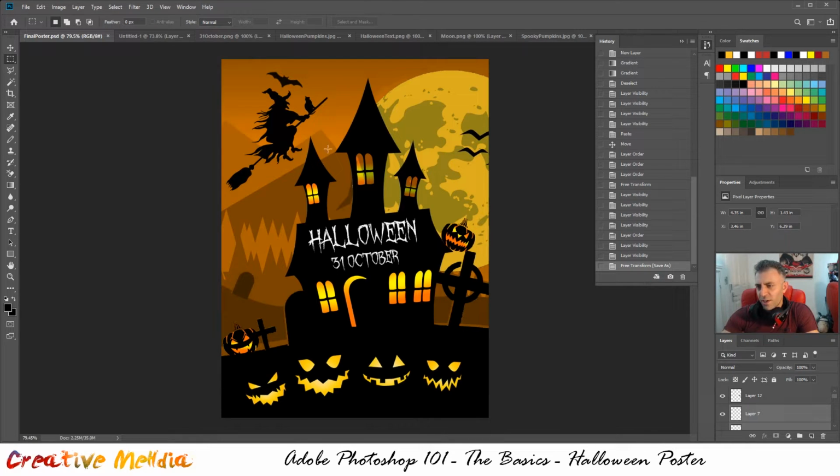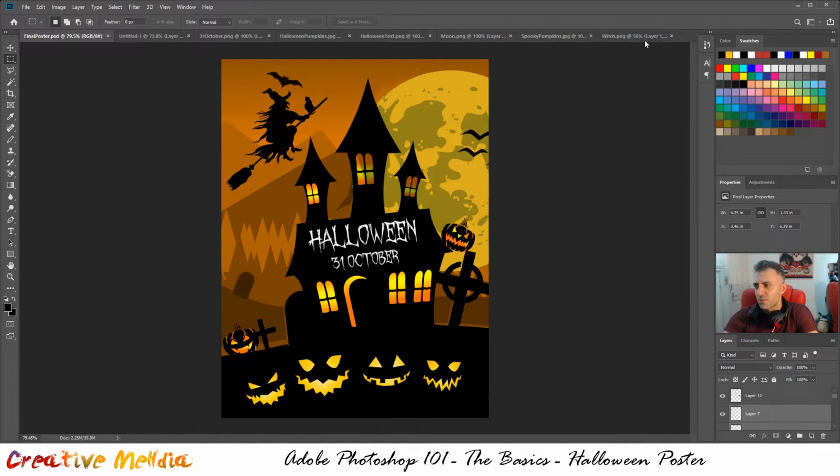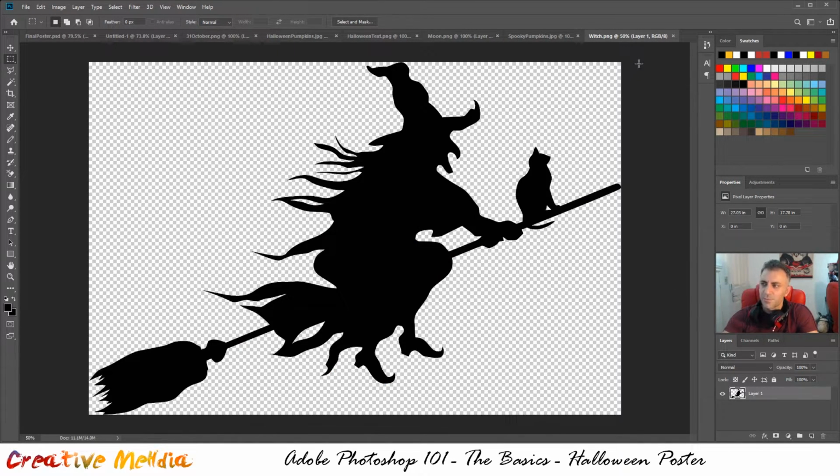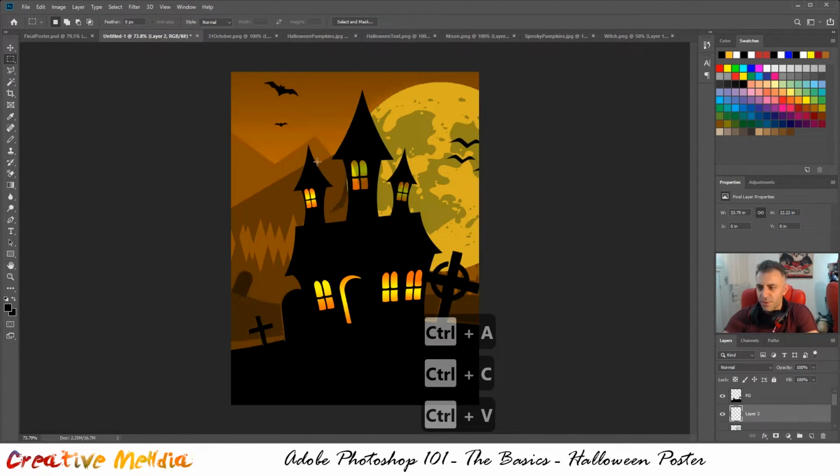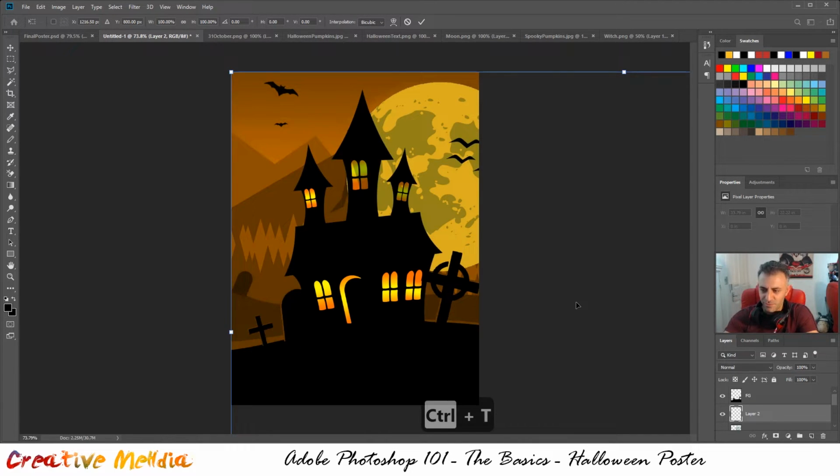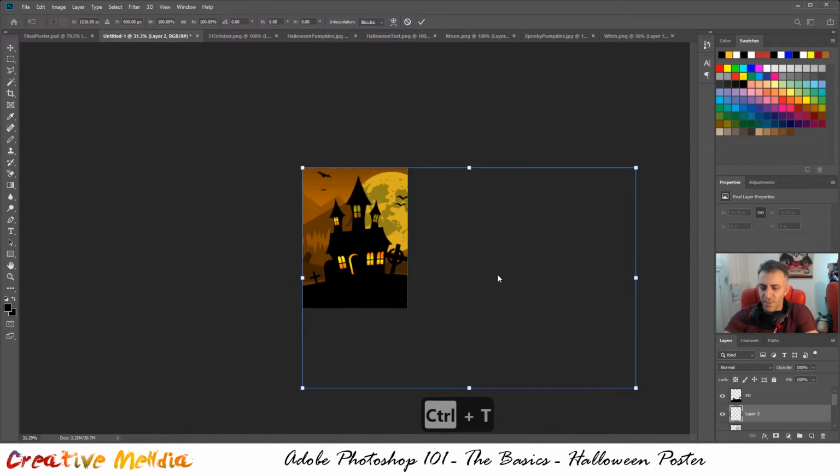Let's do the witch quickly. Right, the witch, let's get rid of that. It's underneath there. Find the witch again. Control A, Control C. Go back. Control V. Right. It might look like nothing happened. This is because the image is massive. Press Control T. Zoom out. It's there. You just can't see it.